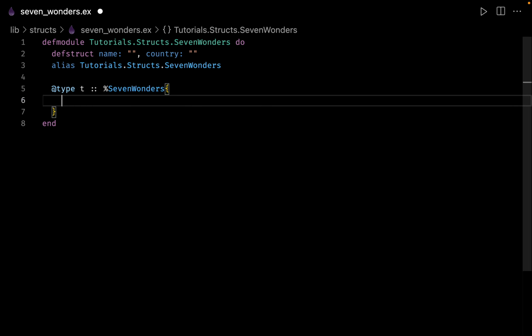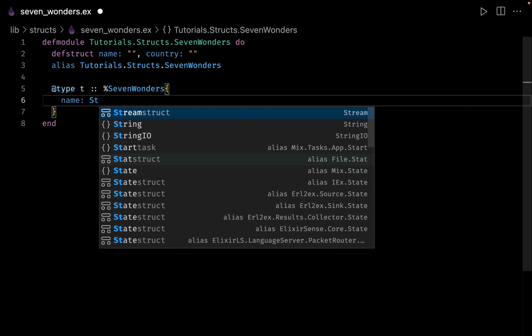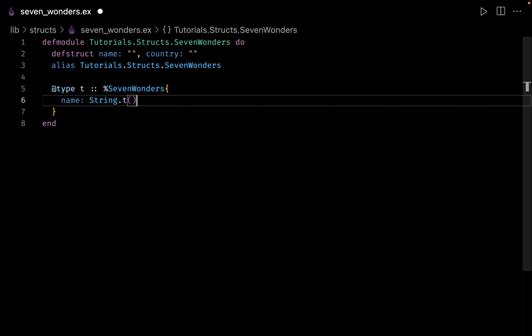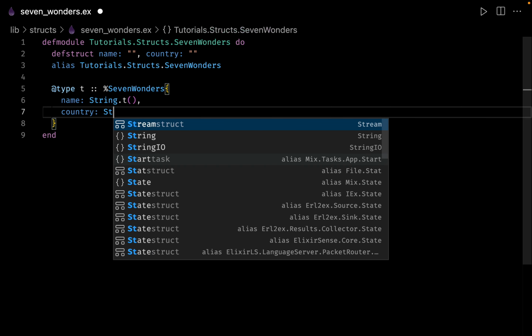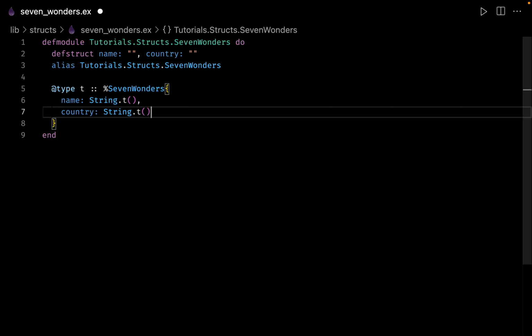Now inside the curly brackets, let us define the types for the various fields. The first field inside our struct of 7wonders is for the name, and here we can define the type to be of string. So we can say String.t, the type of string. The next one we have is the country, and again the country is going to be of the type string. So this is how you define the type specifications for your struct.